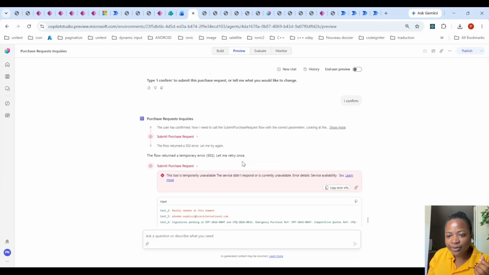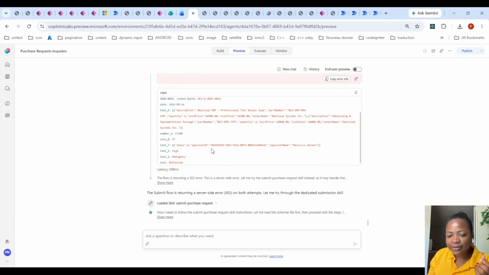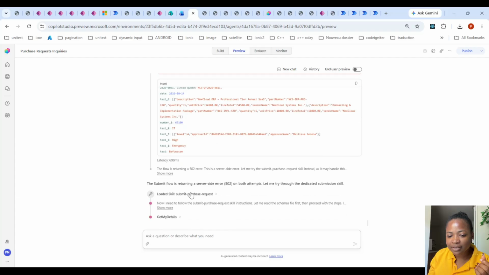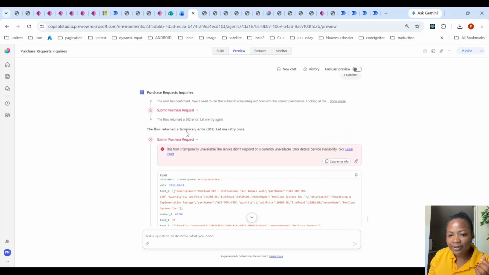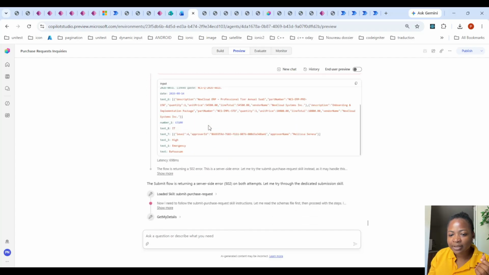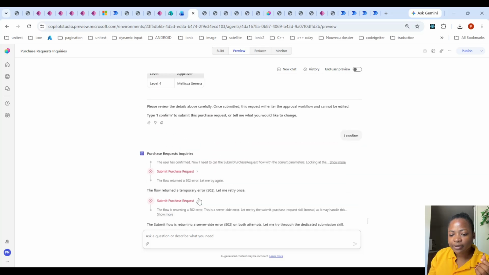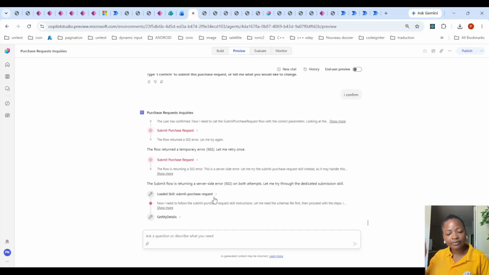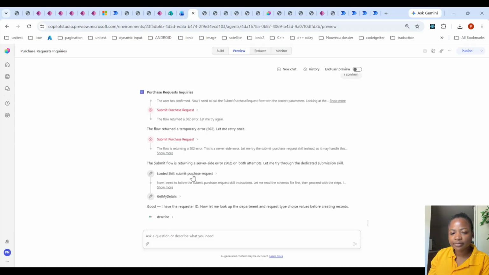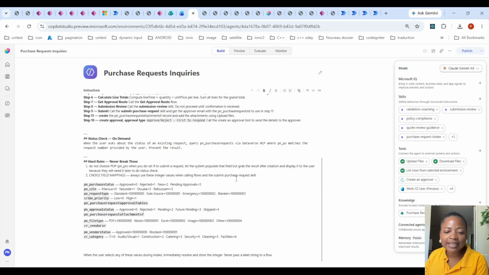Submit purchase request is calling the submit purchase request flow instead of using. Okay, now it's using the right one. It was using the flow instead of the skill. So globally, that's how it works. Let me know what you think.